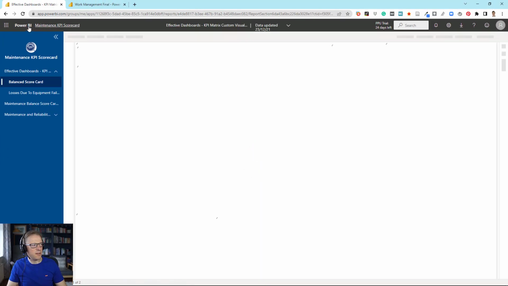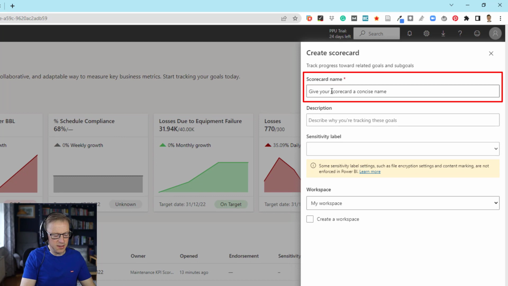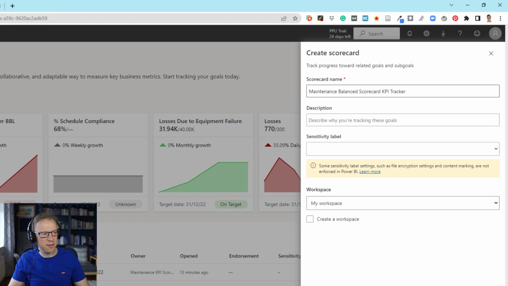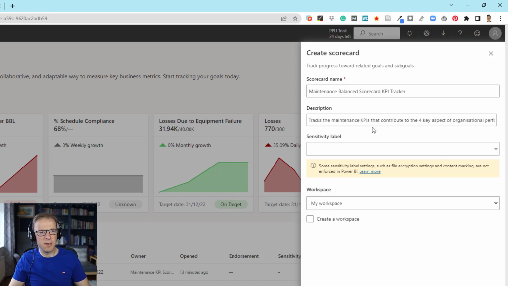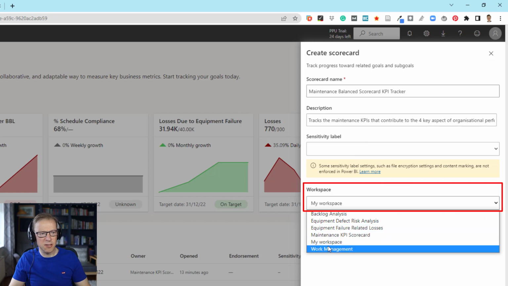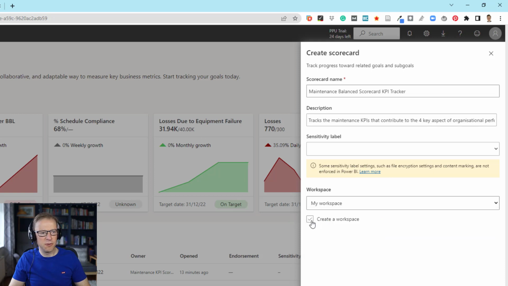So I'm going to go back to the Power BI main page, and I'm on goals here. I'm going to start by creating a new scorecard, and we're going to call this maintenance balance scorecard KPI tracker. I need to call it something different to the one I've already created. In the description here, we'll put a meaningful description. And then you've got the workspace, so which workspace do we want to add this into? I'm going to add it into this maintenance KPI scorecard workspace. You can also create a workspace directly from here, but I'm just going to add it into the existing one. And then we're just going to create.